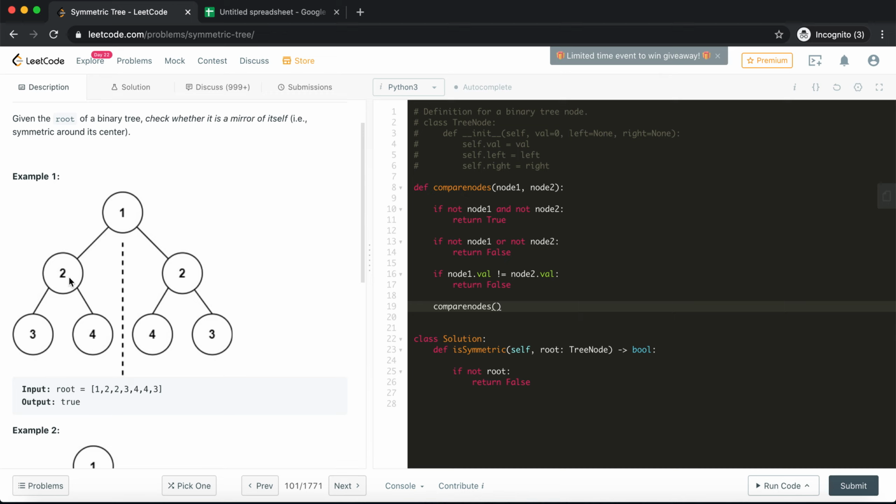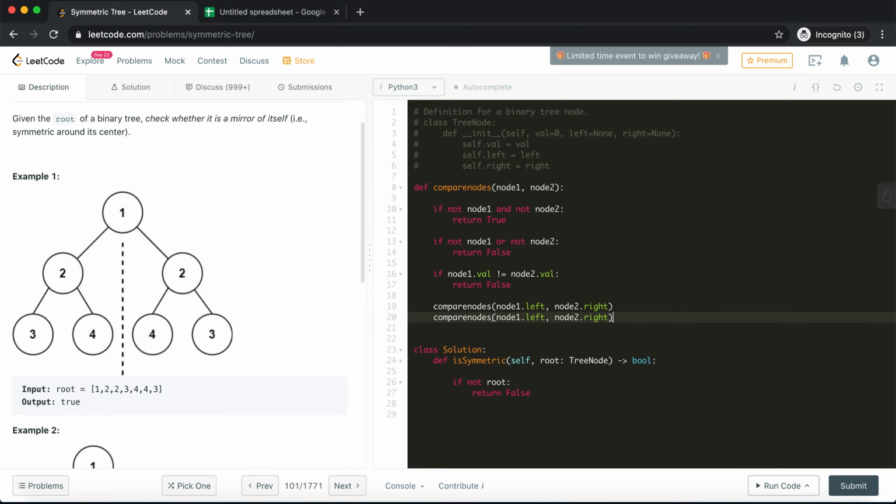Now interestingly, the thing that we need to keep in mind is we need to check for the mirror version, right? So let's take this as node 1, this as node 2. We have made this comparison, now we are moving to its children. So I need to compare node 1's left, which is 3, and node 2's right. Those two nodes I want to compare. So I'll just do this, node 1's left and node 2's right. And I need to perform the opposite comparison. The opposite is node 1's right, which I need to compare with node 2's left.